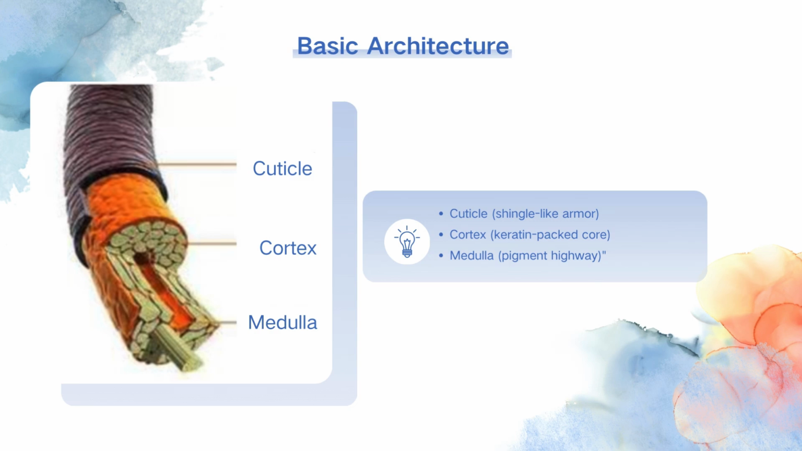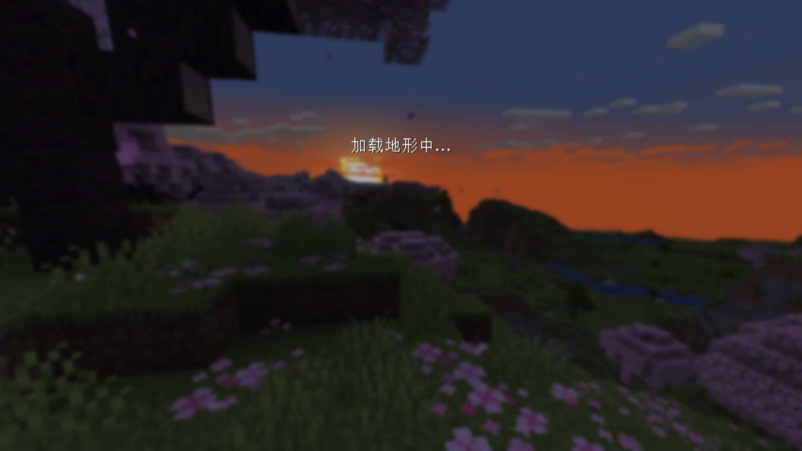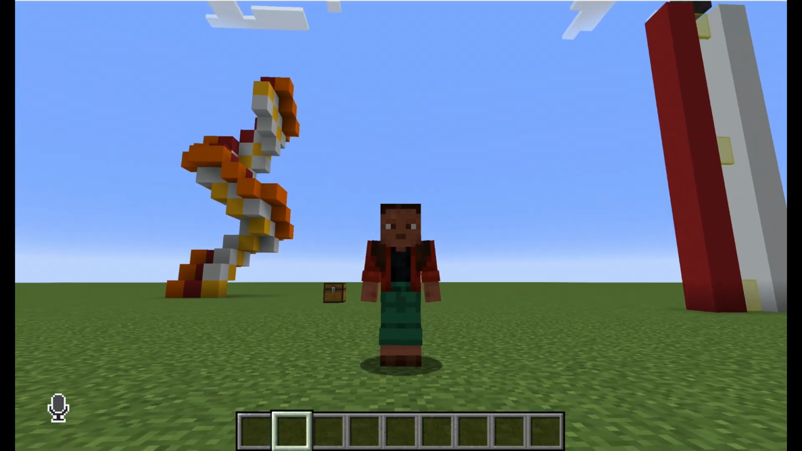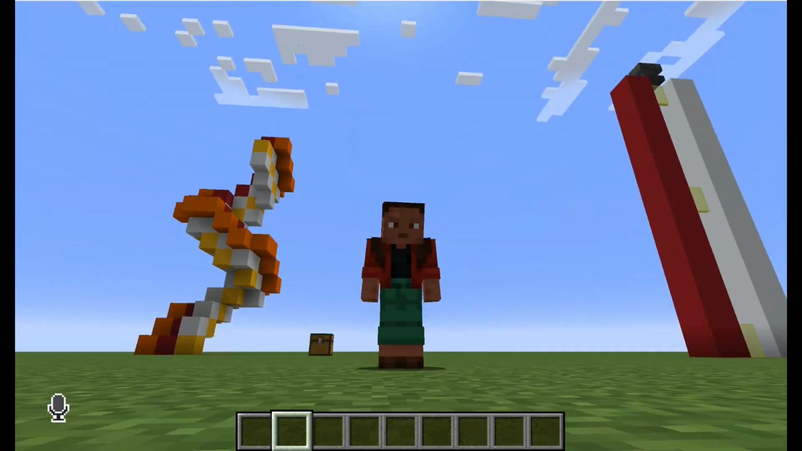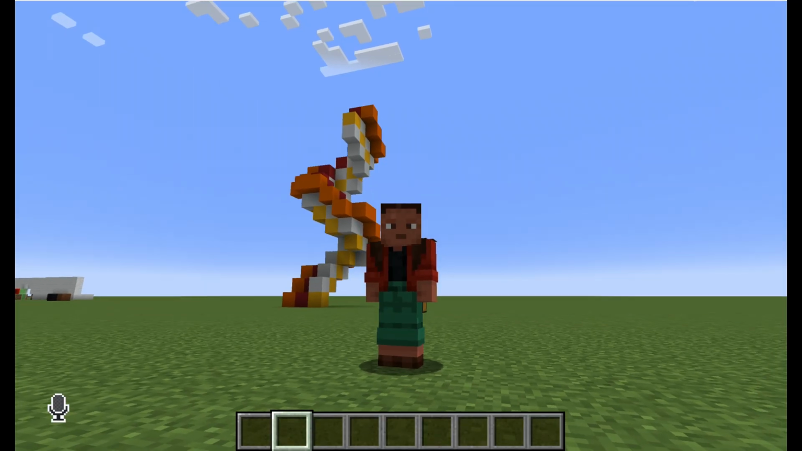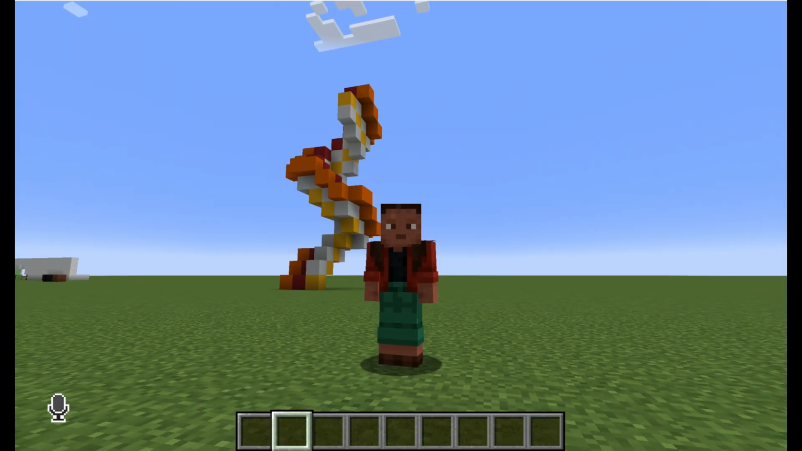I'm going to use Minecraft to show you. Now let's get into the Minecraft world with me. Welcome to the Minecraft world. We all know that hair consists of proteins, so there must be one kind of protein that leads the hair to be curly. That is keratin.